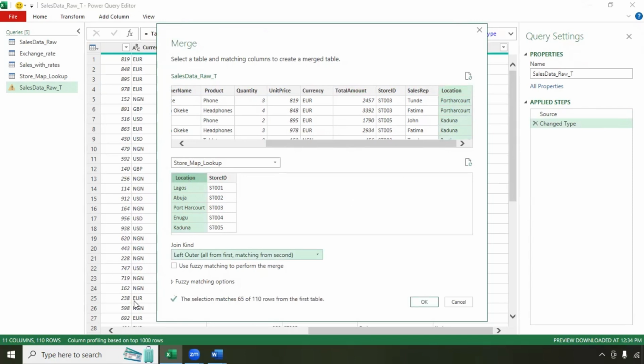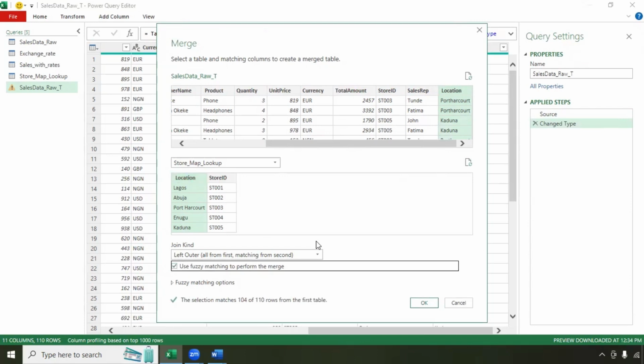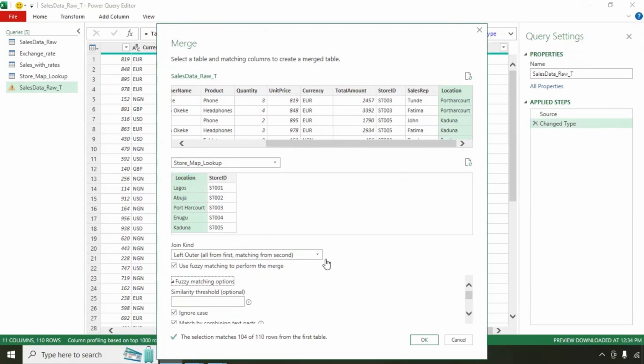Down here, you will see Use fuzzy matching to perform the merge. So let's check that. Okay. For the join kind, we are going to pick left outer join, right? Under the fuzzy matching options, we have similarity threshold, which is optional. We have ignore case, matching by combining text parts, and so on. So these are optional steps, okay?